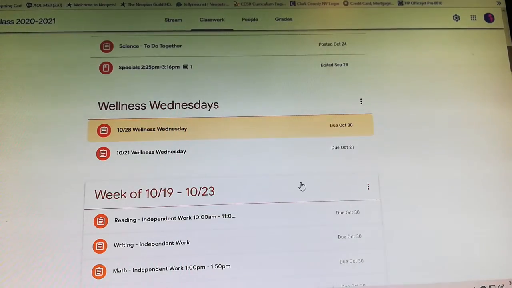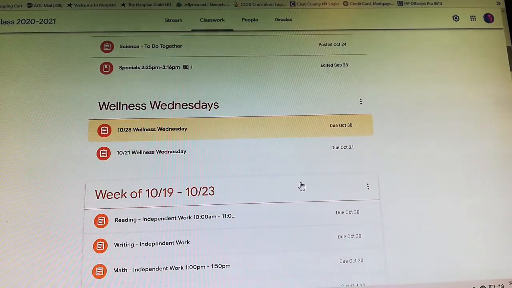So as always, I will send out a Bloom message. I'll attach this video. I'm going to reattach the walkthrough video on how to log in through Canvas. And please just reach out to me with any questions.